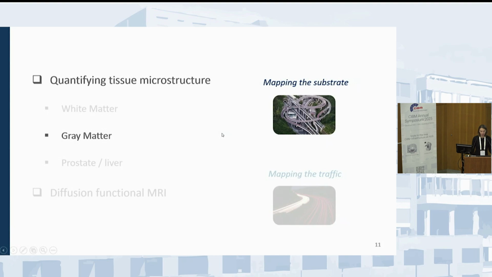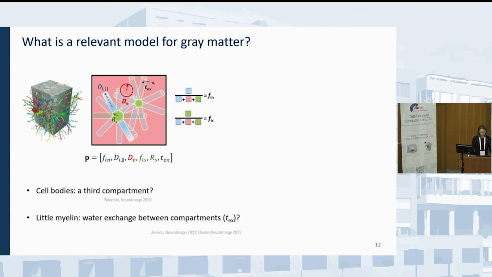Okay, so let's move on to gray matter. So now, well, different tissue type, different model. We have to start from scratch. And so what is a relevant model for gray matter? What differentiates it from white matter is certainly the amount of cell bodies. So maybe we have to model this now as a third compartment. Or the fact that there is a lot less myelin, so maybe the structures now are not impermeable as they are in white matter, and maybe we have to account for this exchange across the cell membrane.